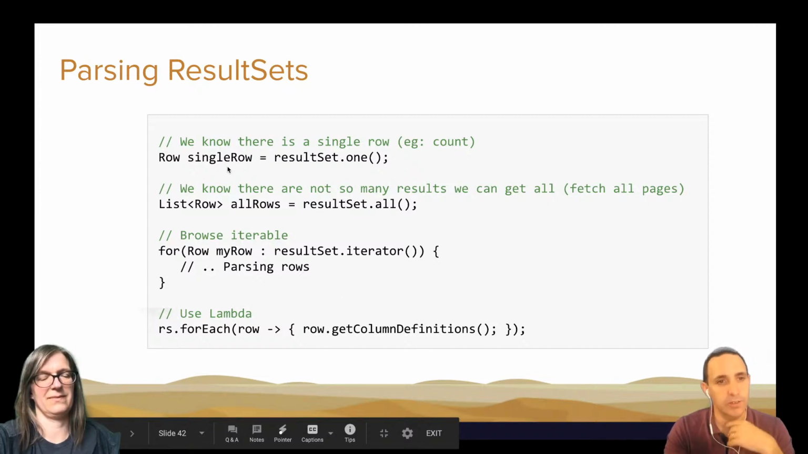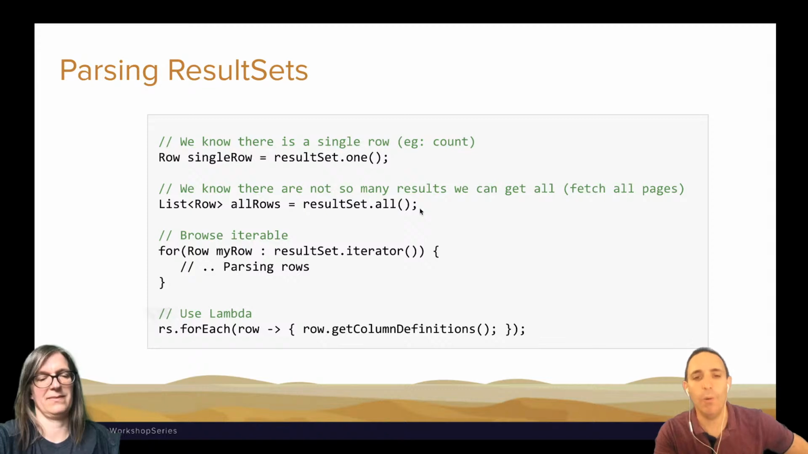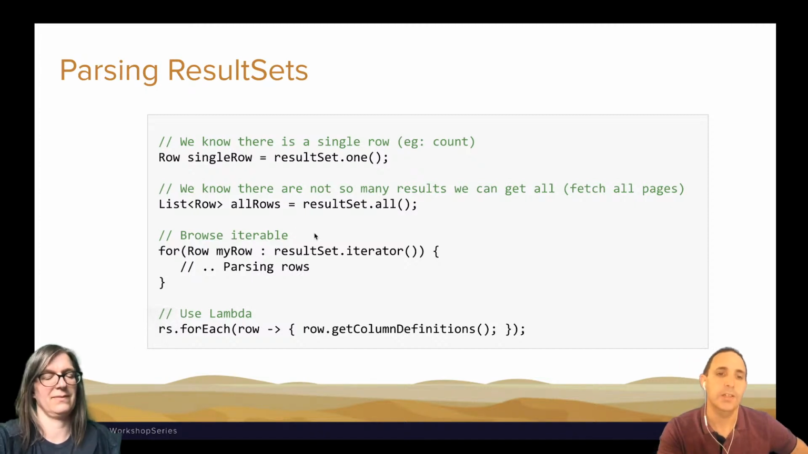I can get a single row like that. If I explicitly invoke all, it will exhaust my iterator. It will fetch everything. Now, be careful. You can have an out of memory error if for some reason you do have a large number of rows. So be careful. Don't do result set.all immediately. Of course you can, but be sure to know what you're doing. Okay, and you can use lambda.